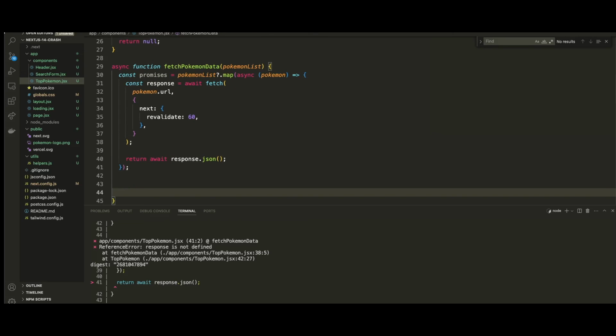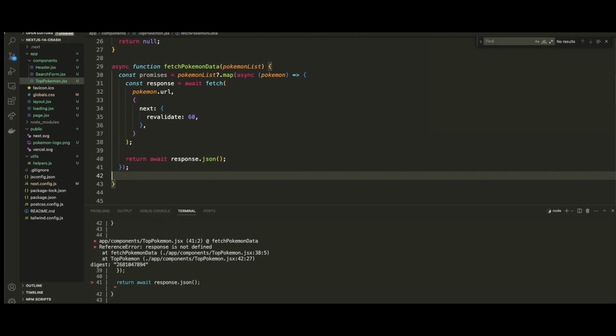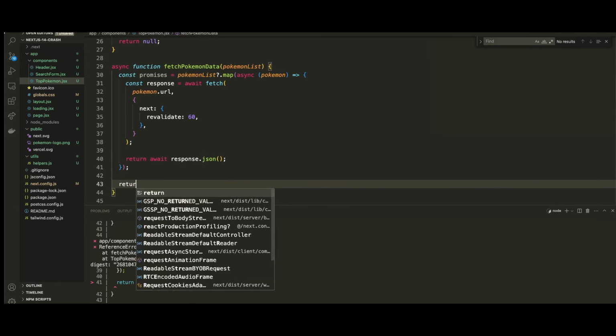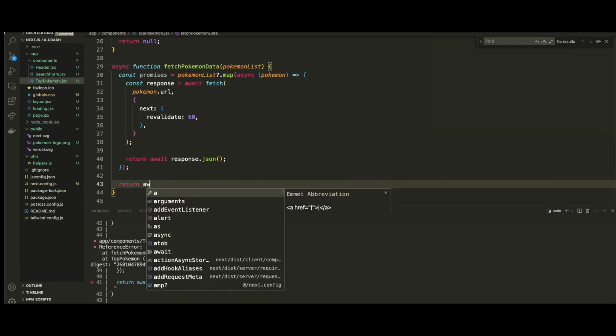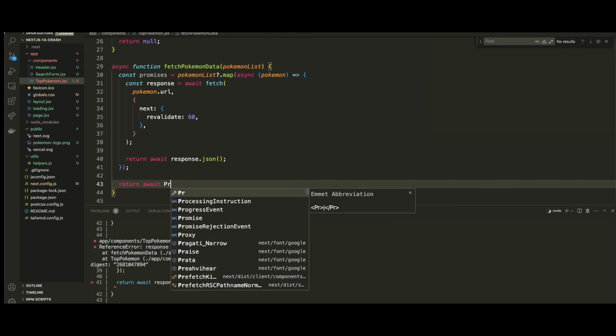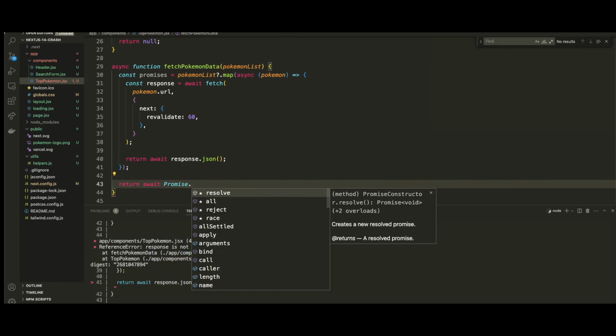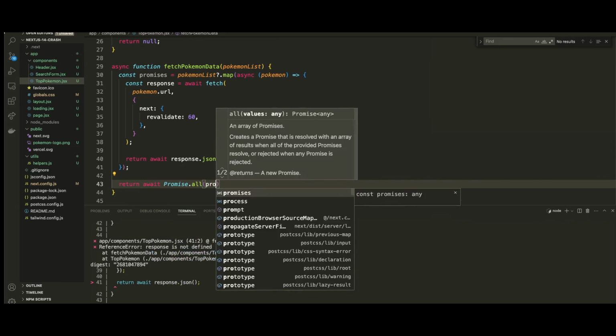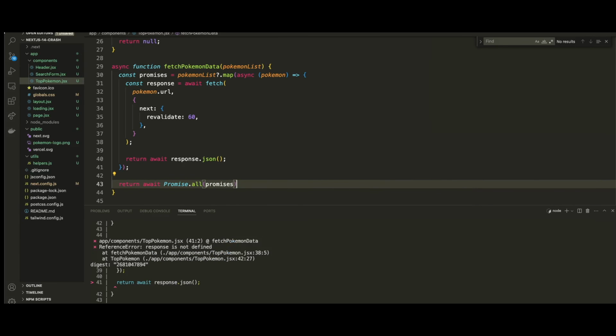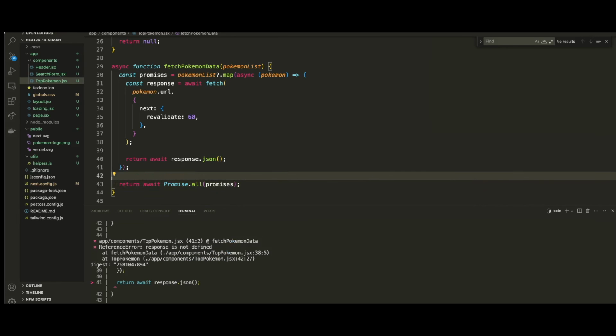And then outside of that, right before the end of this call, let's just bring this up and make a line. We're going to say here, return await, and we're going to do Promise.all(promises). Okay. So just to kind of reiterate what this is.